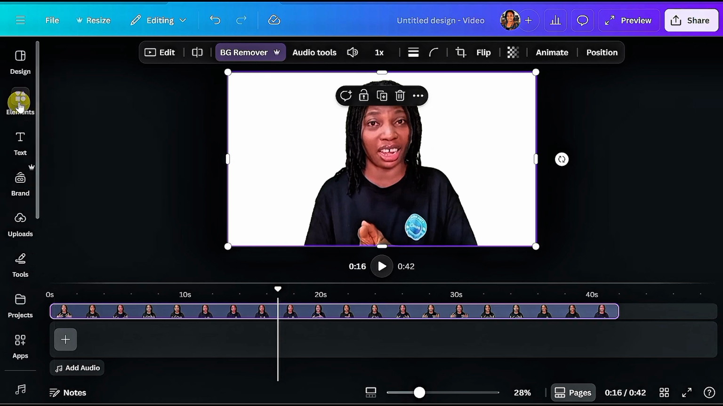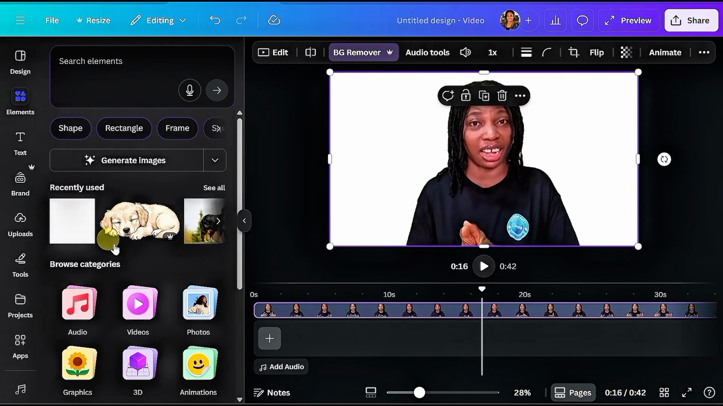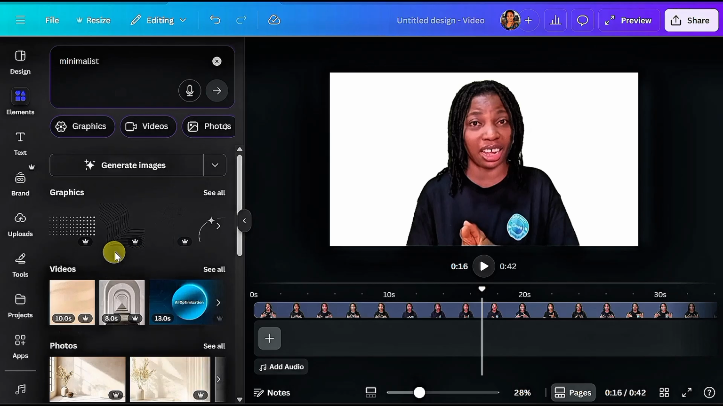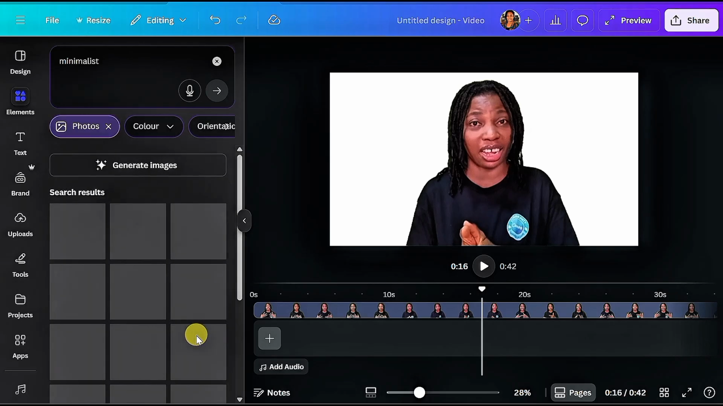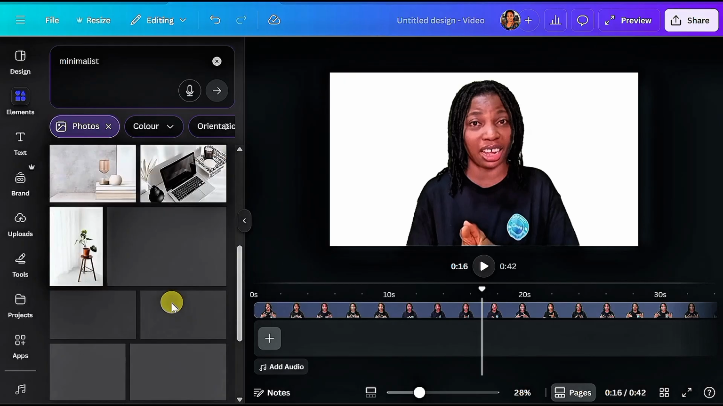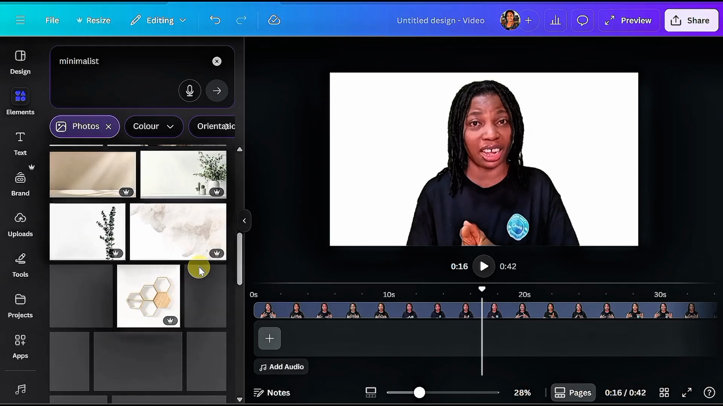I'll just go over to my element to search for backgrounds I want to use from here. So we have all this background come up. I'm going to come into the photos here to see all photos. And from here, I can choose what background I want to use to swap this with.